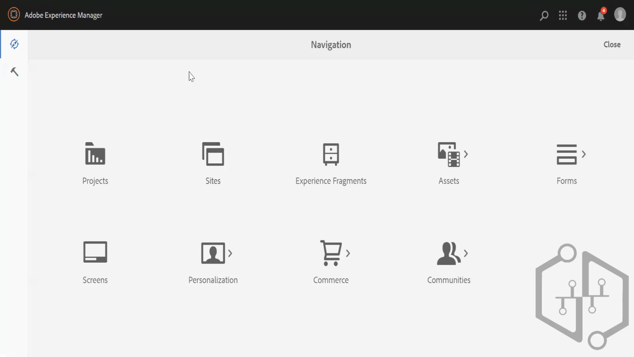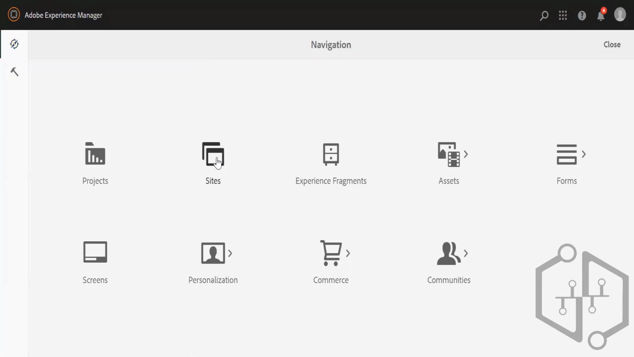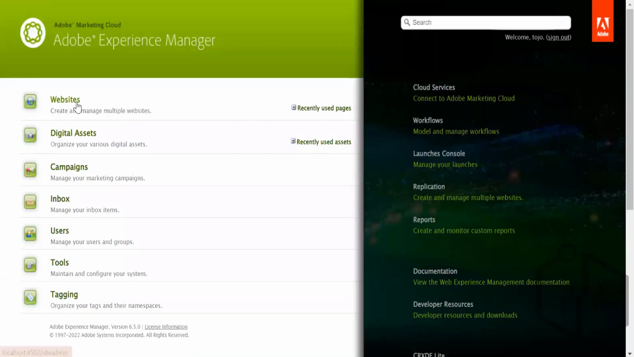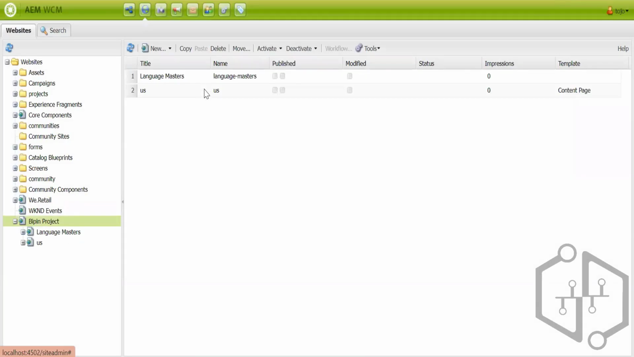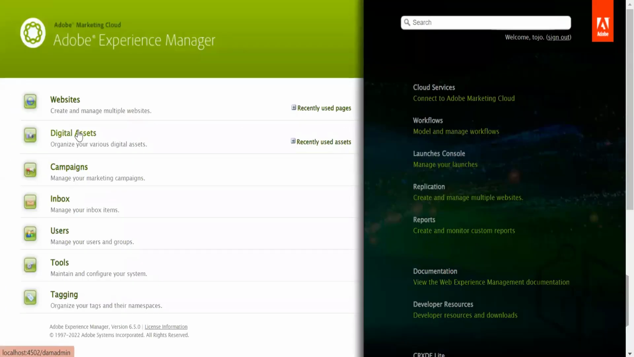But all the newer features that Adobe is bringing are in the touch UI only and not in the classic UI. So if you see this experience fragment, this is assets, this is sites. Here you can see websites. If I go to the website, here we have these. Through classic also you can see these: We.Retail, Weekend, and so on. It's the same way, but these are the classic UI screens. In the same way, if I go over here, you can see digital assets.